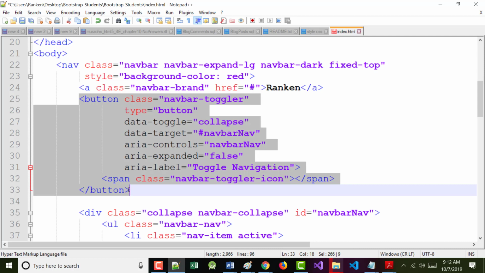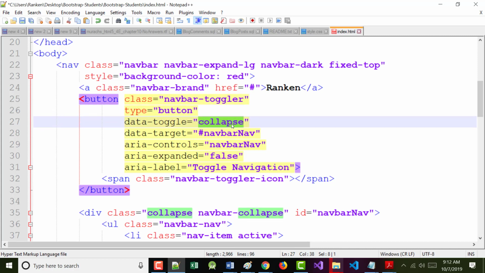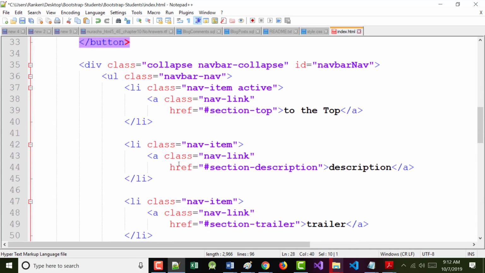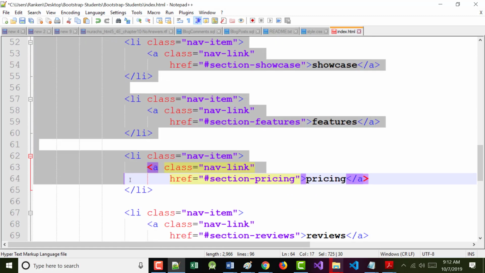All right? But we're putting in a button, and we're telling it that when it gets to be a certain size, automatically collapse. Become that hamburger menu. All right? And it's going to be called navbar-nav. Okay? And this is the rest of the stuff. I just gave you this handout. All right? This is the rest of the stuff that's in there.